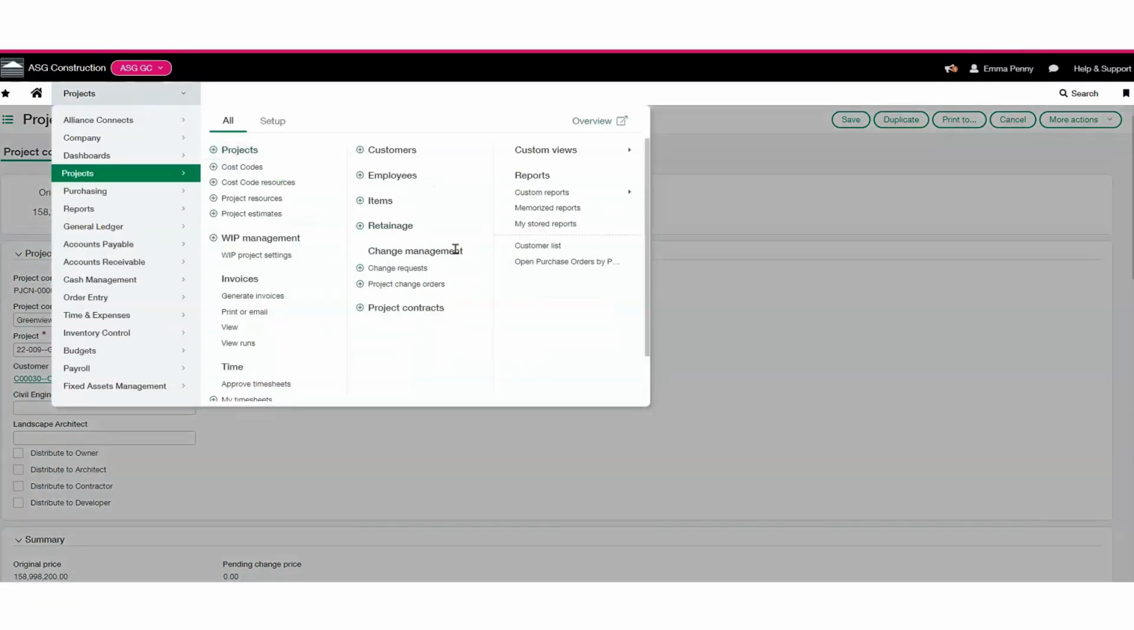Back on the project menu, here I have the change management, allowing me to enter in change requests, which are potential change orders to revise project contract lines. Then once that change request has become approved, that is when it is a change order, and you'll go ahead and turn that change request into a change order. From there, we have generate invoices for billing.